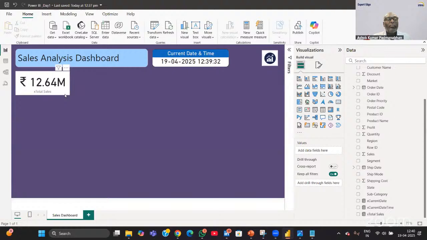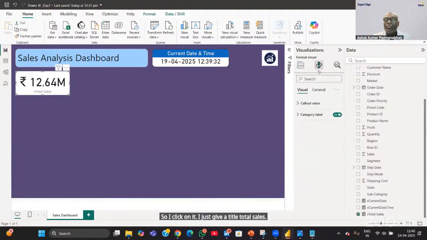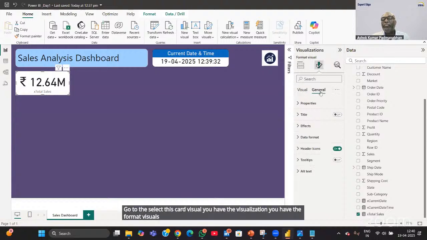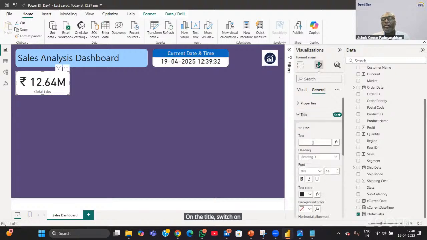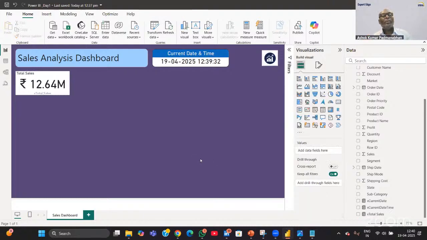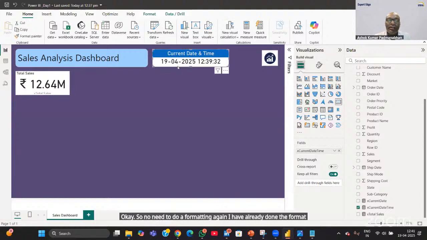So I click on it. I just give a title, total sales. Select this card visual. You have the visualization, you have the format visuals in the general tab. Click on the title, switch on the title, give a title, total sales. Okay. No need to do the formatting again, I have already done the formatting with the current date and time.